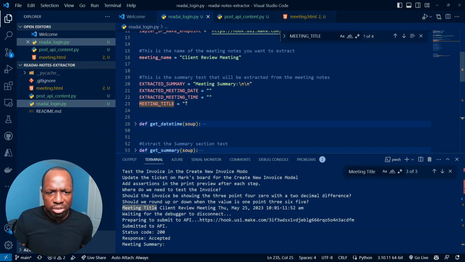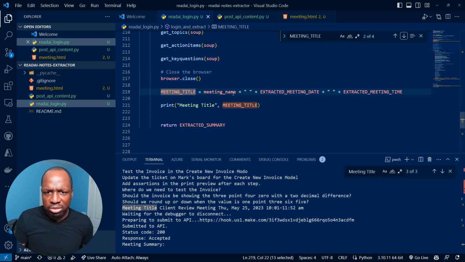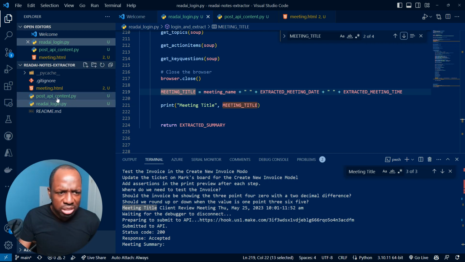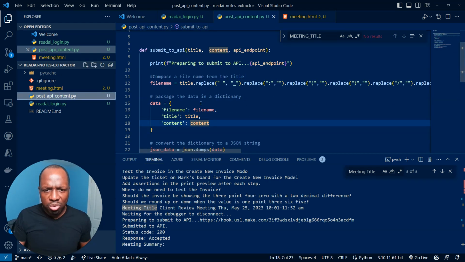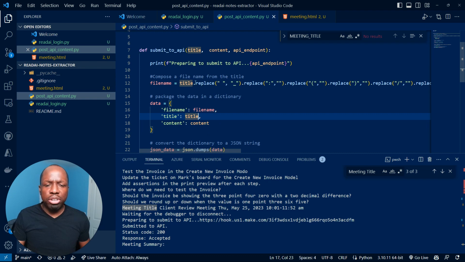Is here, and then let me just. I'm not gonna go debugging this, and then meeting name. Yeah, so this should be fine. It should send the title. So I think it might just be some issue with the code itself here. File name, title. Yeah, okay. We'll figure that out later on.